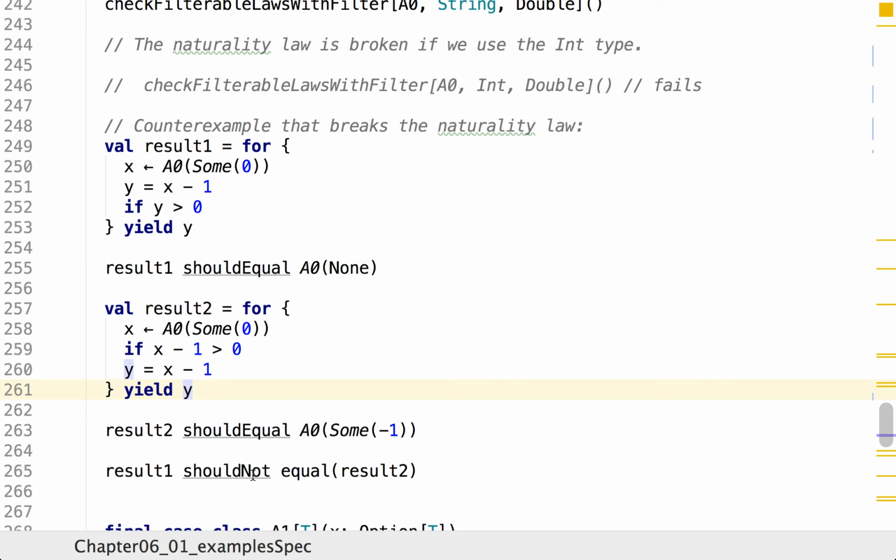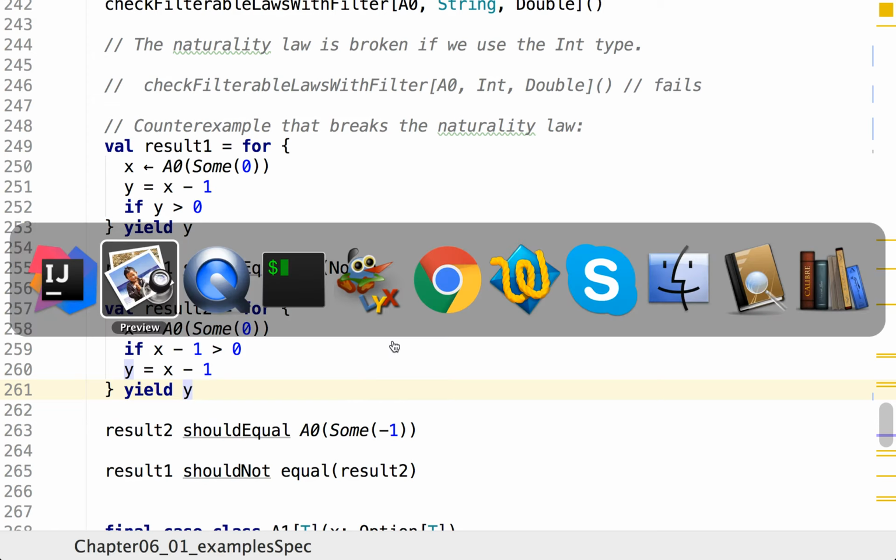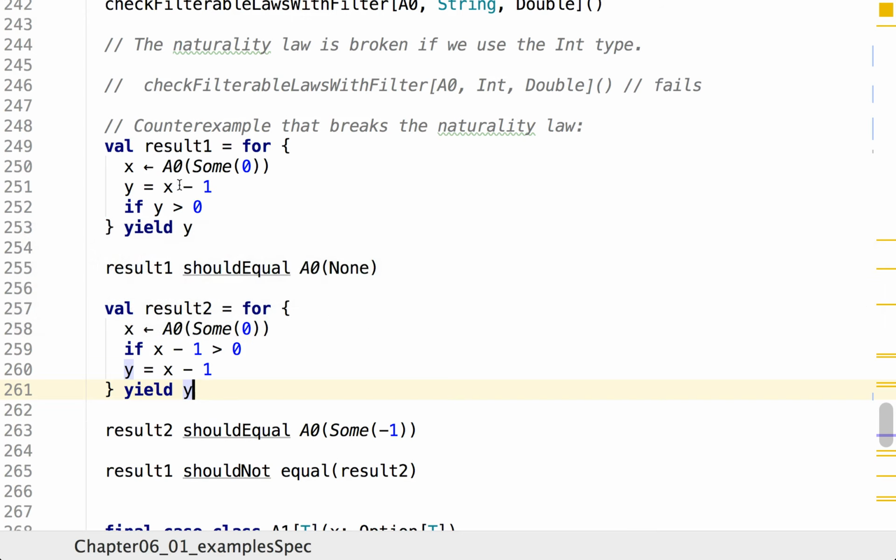So actually, the first result is not equal to the second one. The second result is not empty. The first result is empty. So that is a clear violation of the naturality law. So this shows you that we're trying to reason about the program, and we refactored the program in some way, and the results changed. This kind of bug would be very hard to find. You refactor your program and results change.